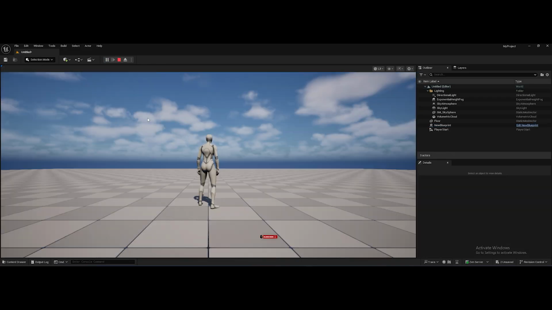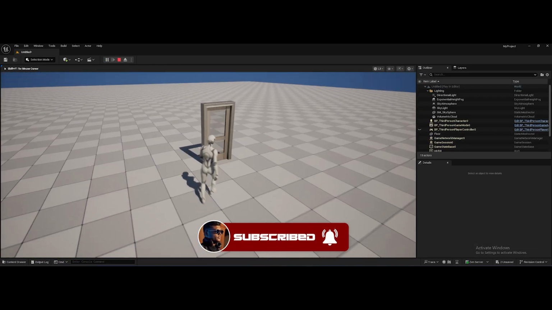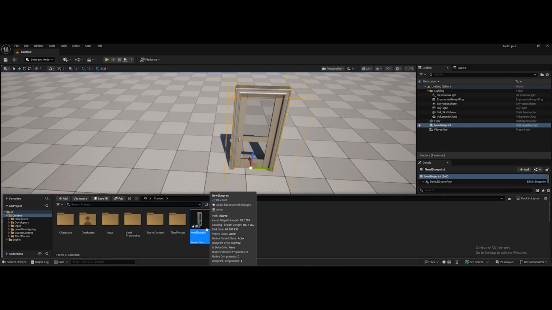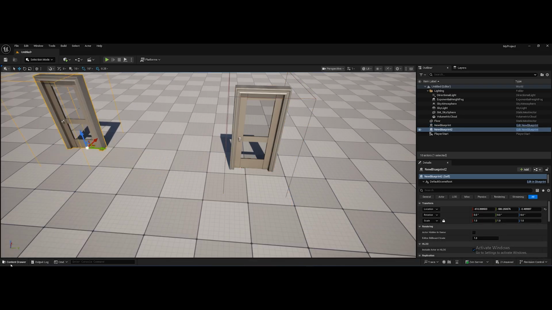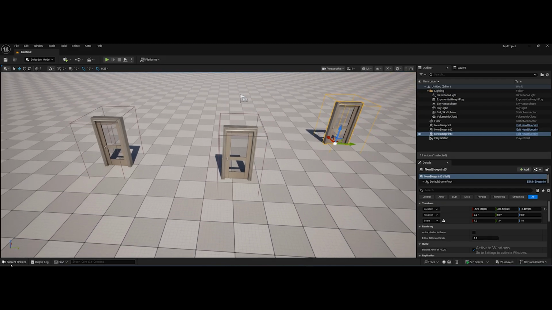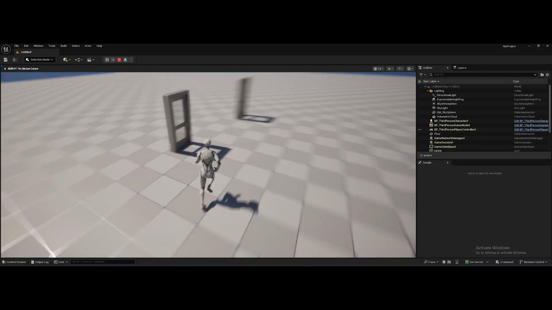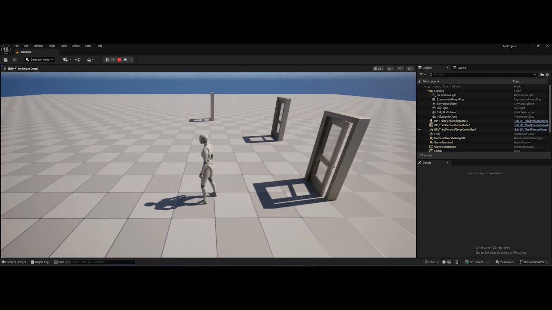So the benefit of creating a blueprint like this, you can grab more than one, wherever you want, just grab it and drop it right there. So you can easily use it anywhere you want in the engine, like this, like this. That's the benefit of blueprint right there.